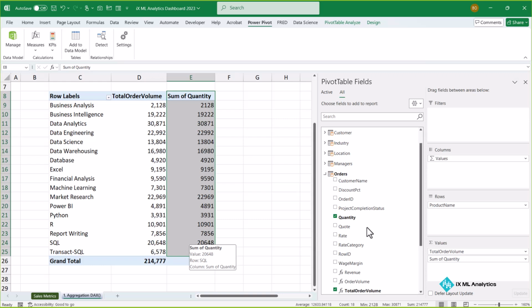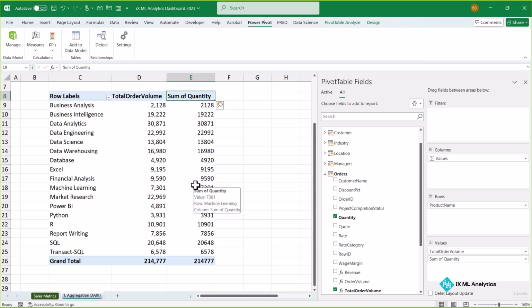Okay, this sum of quantity, you cannot use it in another calculation, it's just stuck here. Okay, so the way to go is to create your own measures all the time from today. All right, so please take off the sum of quantity.